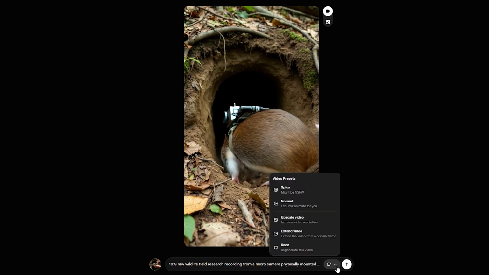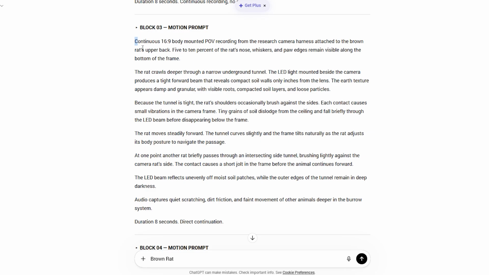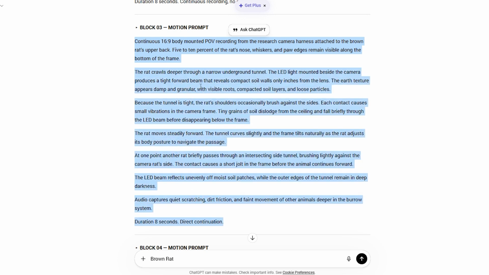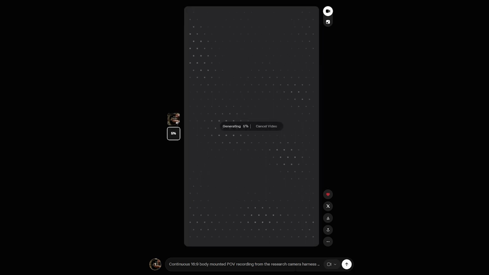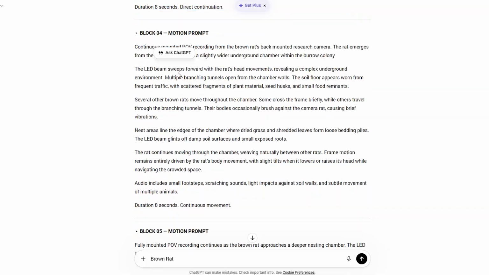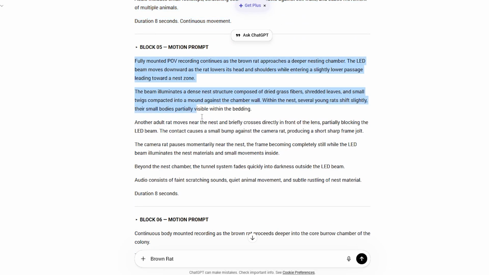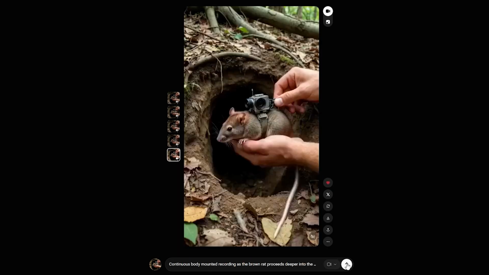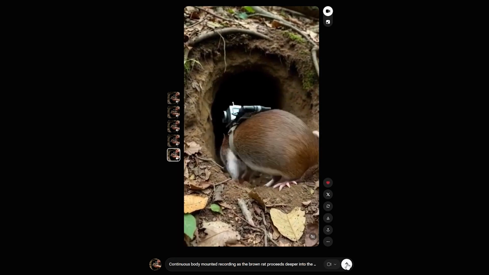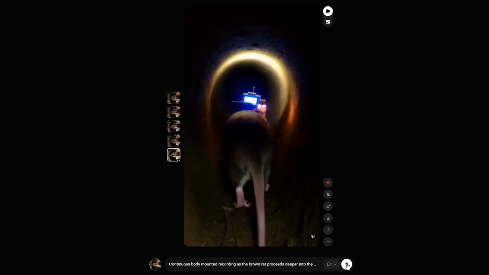To continue the sequence, select the Extend Video option, copy the text from block 03, motion prompt, paste it into Grok, and click Generate. Repeat the same process by extending the video and pasting the next prompt until you finish all of them. Once all the prompts are completed, simply review the final video and download it to enjoy the result.